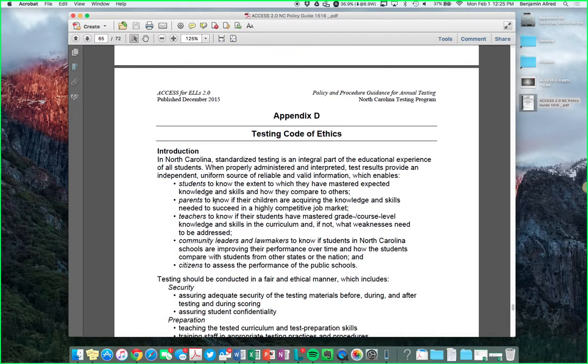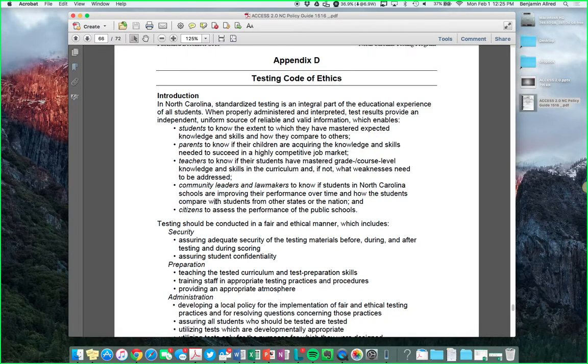Last but absolutely not least is the testing code of ethics. This is the code of ethics by which we must administer tests and that we must keep our thoughts upon, and make sure that every individual who's involved in testing must read completely through the testing code of ethics. That is required by the state now for every testing window and every test that we administer.